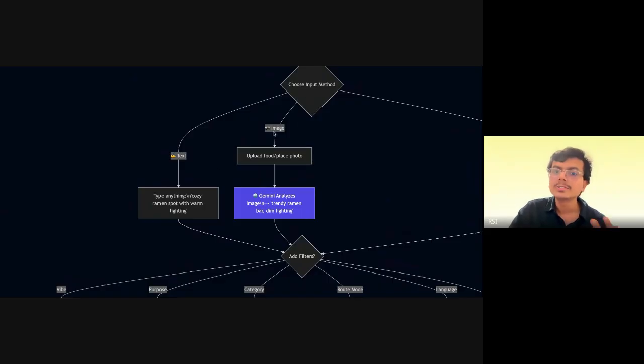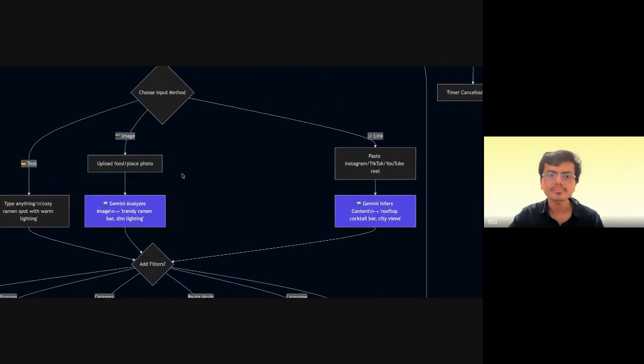If the user chooses to use the image mode, the user can upload any food or place photo. What happens is this agentic AI platform is powered by Gemini capabilities. Gemini analyzes the image, like trendy ramen bar and dim lighting, is what the user might get from the input, in this case, if the image is that, for example.